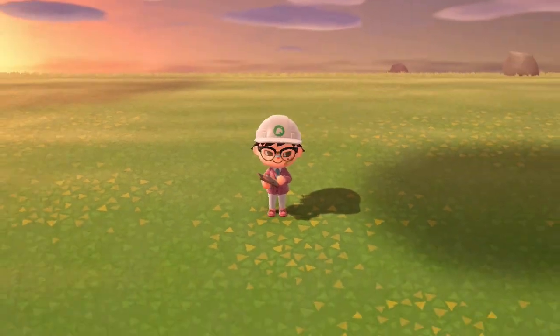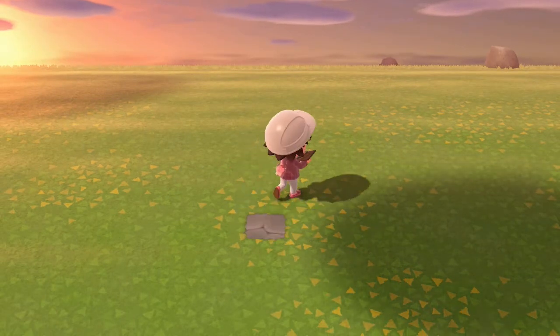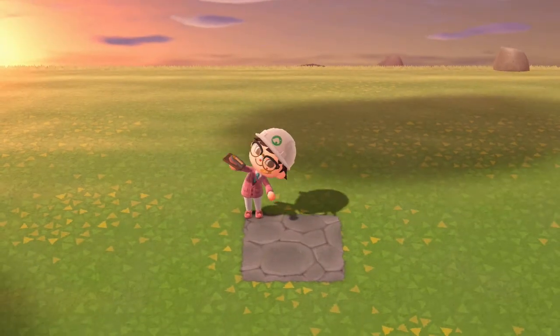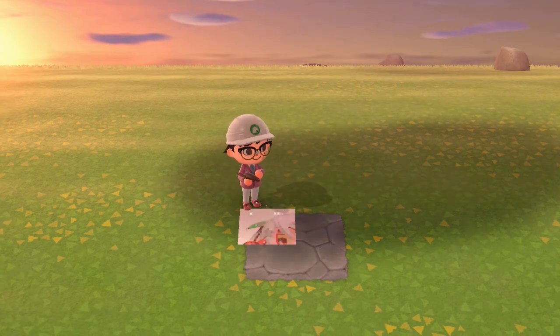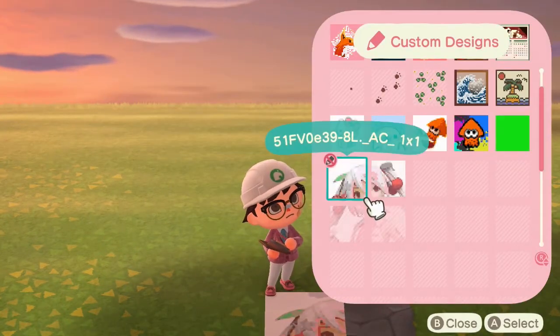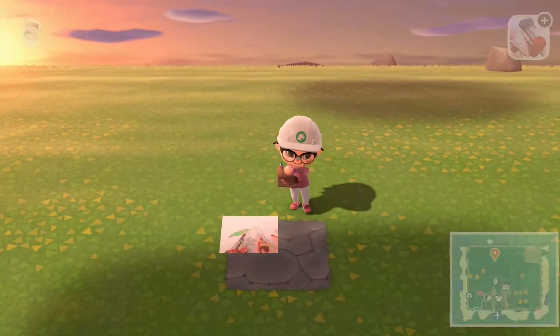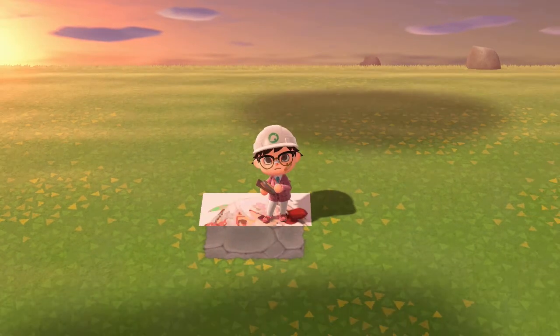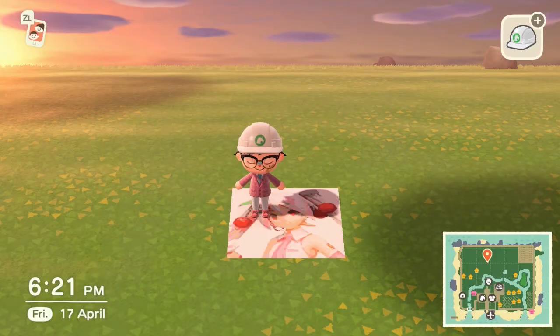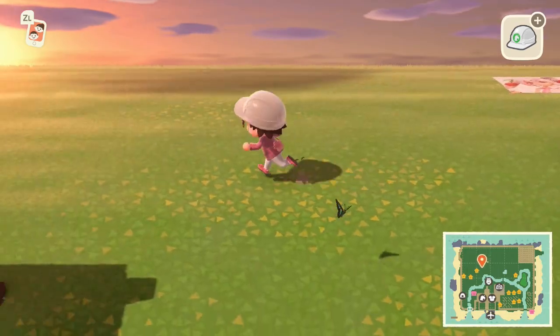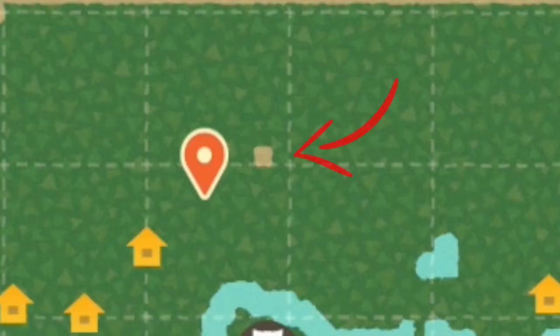I want to show something. For example, let me place down 4 bricks right here. Then on top of these bricks, I can go ahead and place down my pattern. This method is a little bit more tedious, but you'll see why we're doing it in a second. So there we go, we have our pattern on the ground, and as you can see on the map, it shows up on the map.